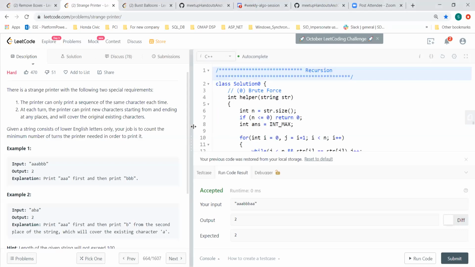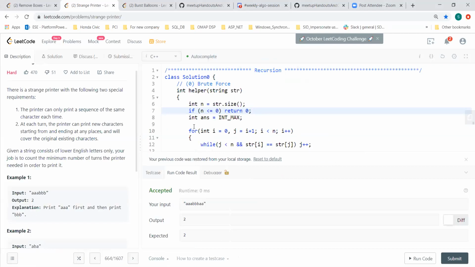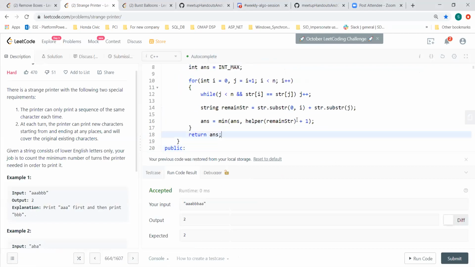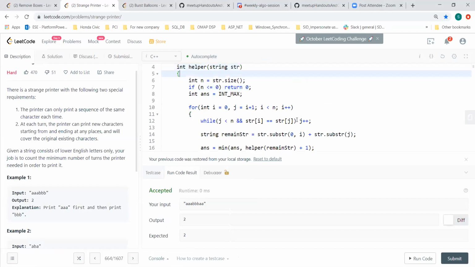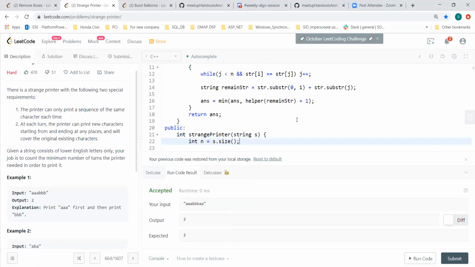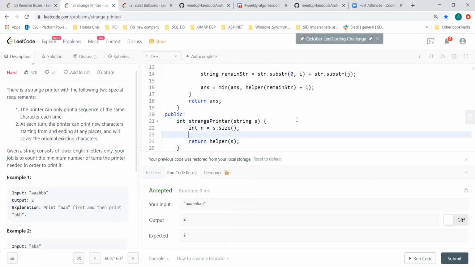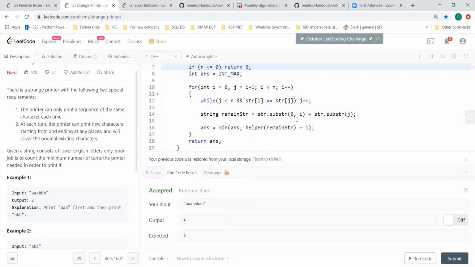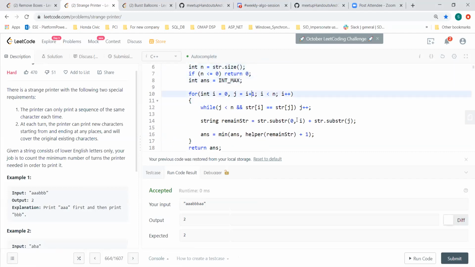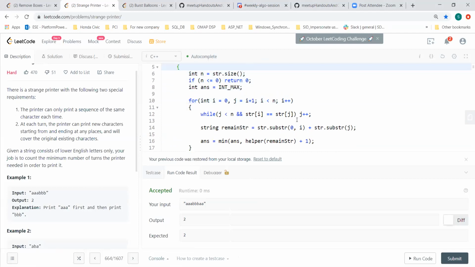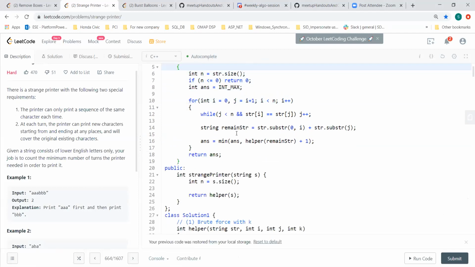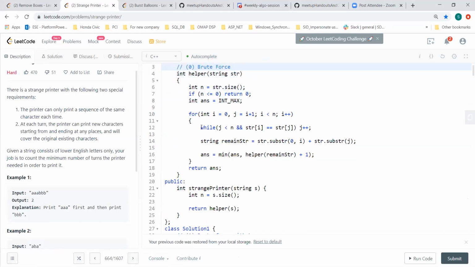Okay, so even the brute force can be done. So what the brute force I'm trying to do is exactly the way I did for the remove boxes. So remove boxes, I was trying to remove the boxes, right? So I'm just traversing the whole array. And when I'm traversing this array, I'm going and counting all those similar ones.